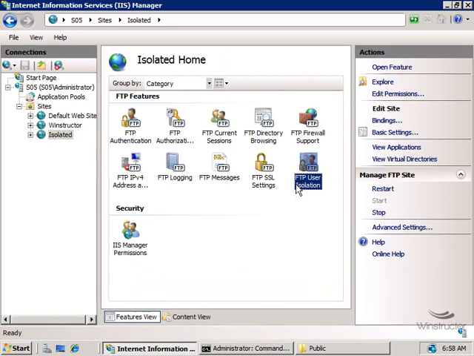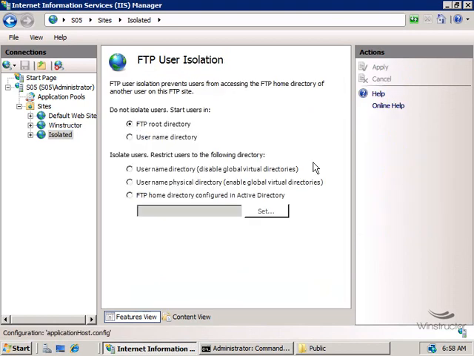Alright, now we'll double click on FTP User Isolation, and you can see we've got a few different configuration options here. The first two options aren't going to isolate users at all. They're simply going to start the users off in either our FTP root directory or a directory that defaults to the currently logged on username. But if one doesn't exist, then they'll just go to the default root directory anyway.